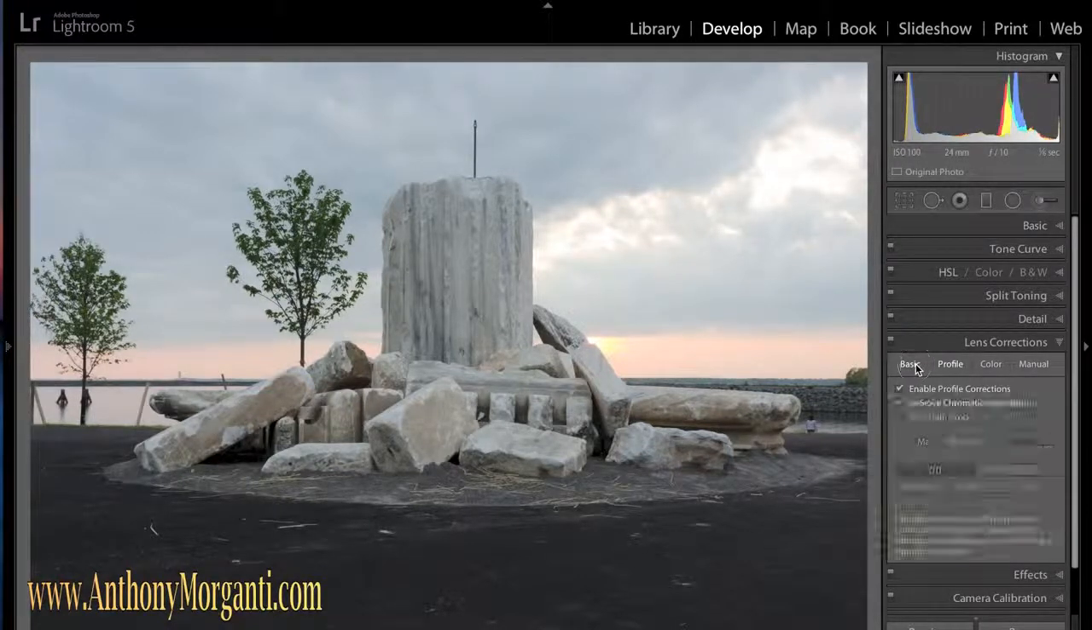The remove chromatic aberration control is helpful especially on verticals, where you'll get some purple and green kind of fringing around the edge. This is caused by the lens, and it's more prominent in a real dark area of a picture. This helps remove it when you hit remove chromatic aberration.